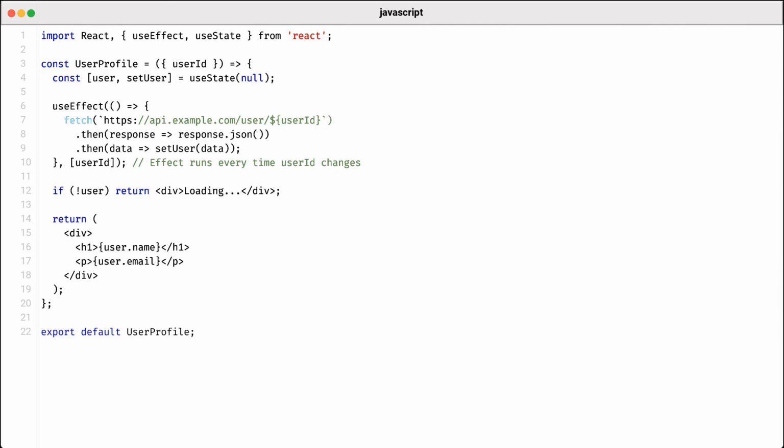To optimize the fetching process, we include userId in the dependency array of useEffect. This approach ensures that the effect only reruns when the userId changes, allowing us to respond effectively to user interactions or navigate to different user profiles seamlessly. Lastly, while the data is being fetched, we conditionally render a loading message. Once the user data is retrieved and set in state, the component re-renders to display the user's name and email, thereby ensuring our application remains responsive and dynamic.